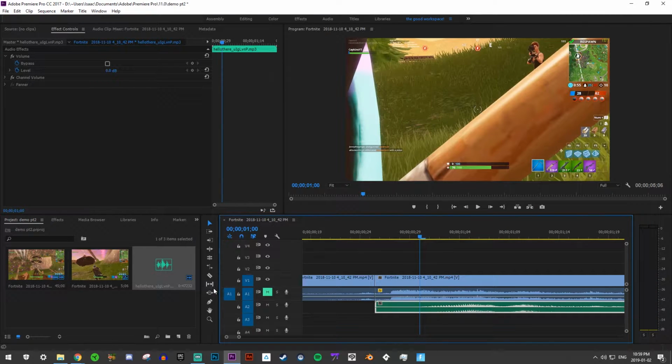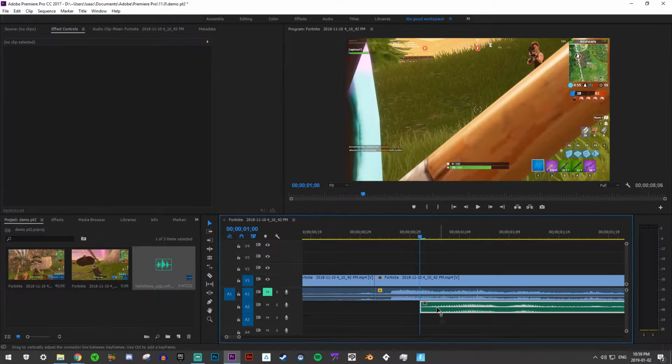So you can hear him breathe his H right about there. So we're going to get our razor tool, select that, select our selection tool, make sure it's highlighted, click delete, move that right on over. I don't want to change the audio.